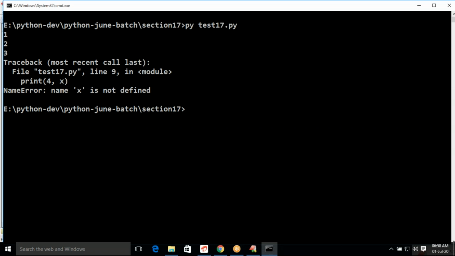Getting the same error. X is not defined. Is the X definition statement available in the except? The X definition statement is available in the except. Unfortunately, that statement is not executing. The except statement is not executing. X is not defined.